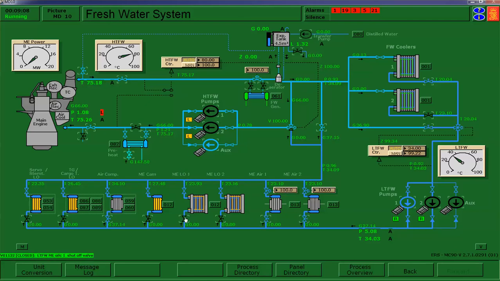Since I have number 1 lube oil cooler open, we'll put water to that. Camshaft, turbo generator, and here's to your stern tube. Same thing on the high temperature fresh water. We'll go ahead and turn off the steam. Open up the bypass. Put a high temperature fresh water main pump on. Wait for the pressure to come up and this low pressure to clear. And we'll go ahead and put both of these in remote.